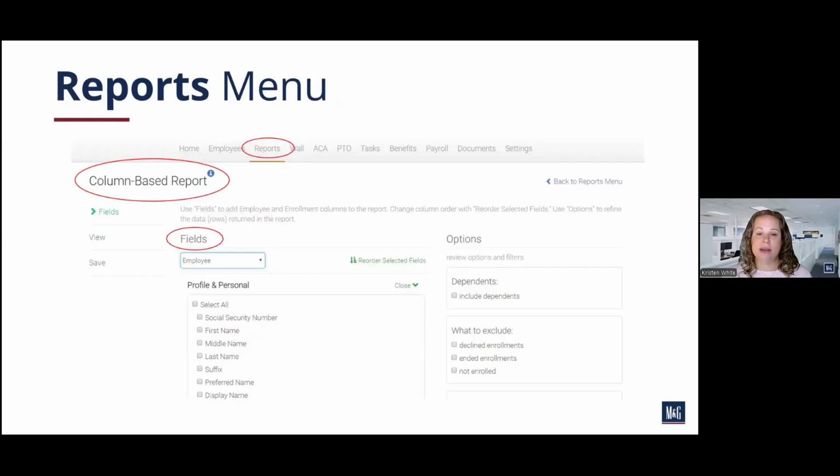To review your data, we recommend you generate a report. You can pull that report based on the fields you want to review. So once you select your fields, there's an option for you to save that template for future use. This slide shows you how you can access our reporting tool.